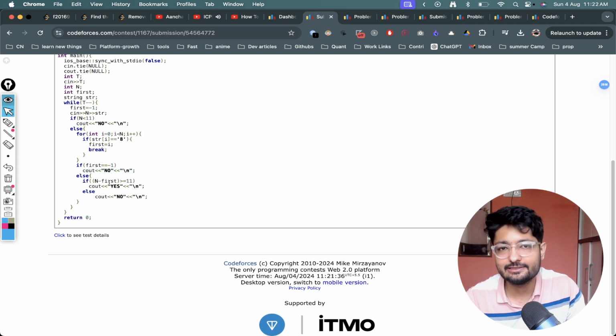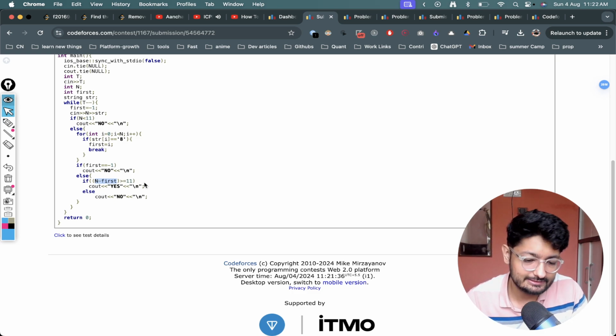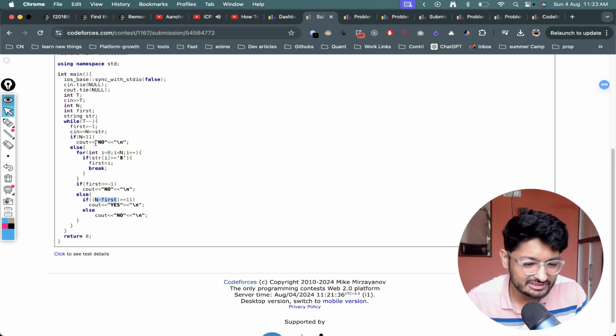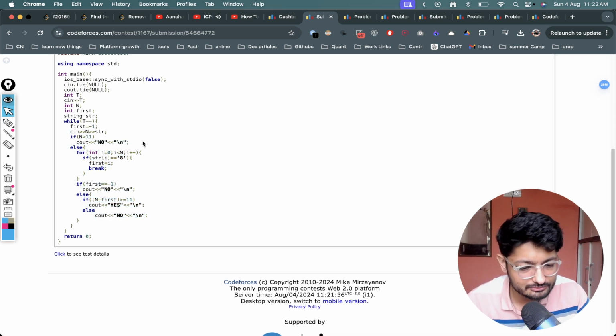If 8 is present, then I have to delete all the characters before 8, and check whether the rest of the string, that is n minus i, is greater than or equal to 11. If so, the answer is yes, else the answer is no. So that's the complete logic. It's just a simple check over the complete string.